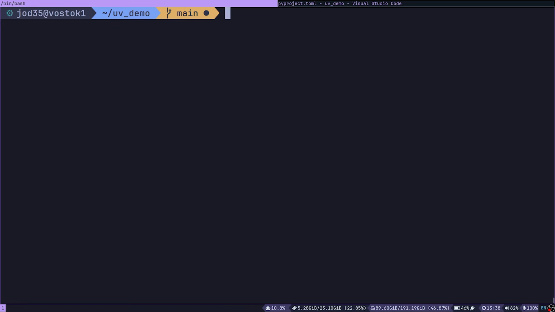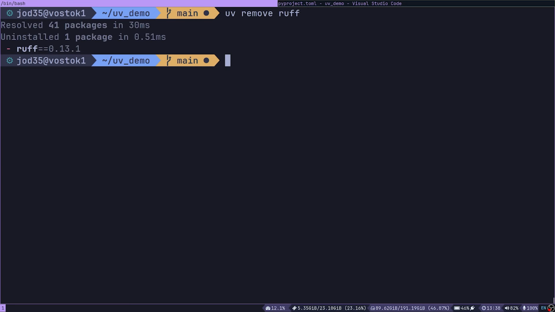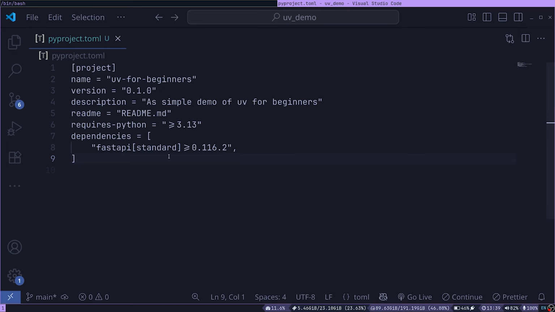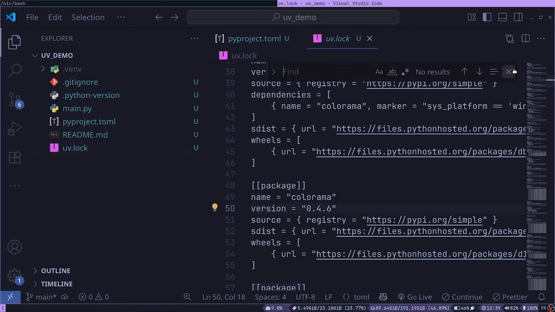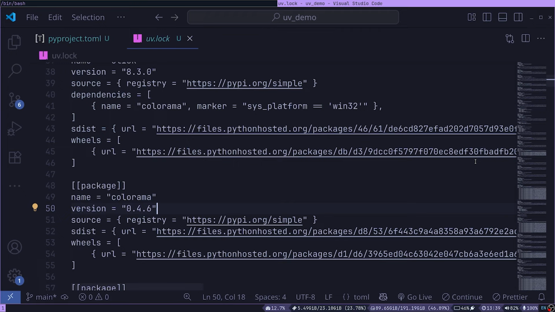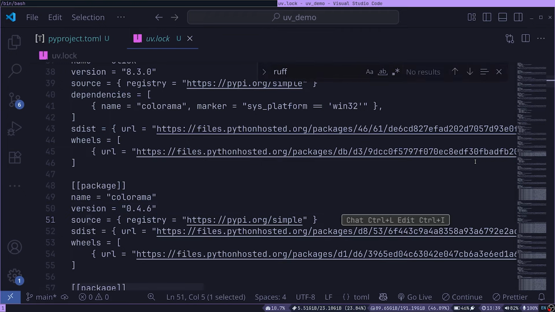We can also remove packages by using uv remove and then the package name. For example, if we wanted to remove Ruff, we can say uv remove ruff and press enter. That will be very fast to remove Ruff plus all its dependencies. If I go back to my pyproject.toml, we see that it is automatically removed here, and our uv.lock file will also be updated to remove the Ruff formatter or linter. If I search for Ruff in here, we cannot find it because it has been automatically removed.